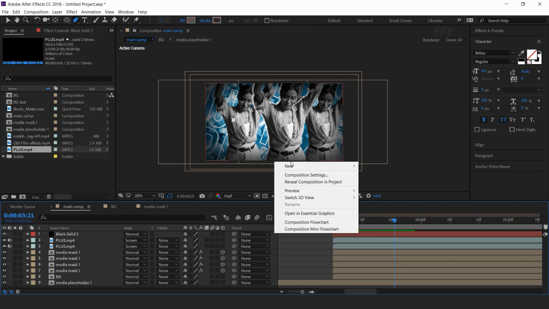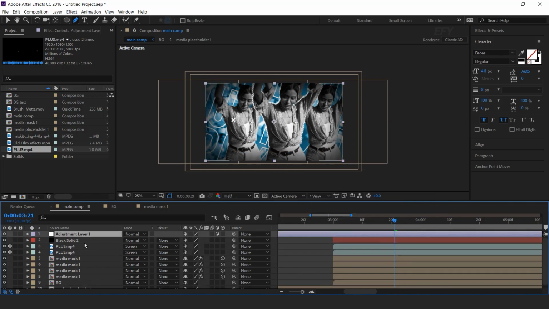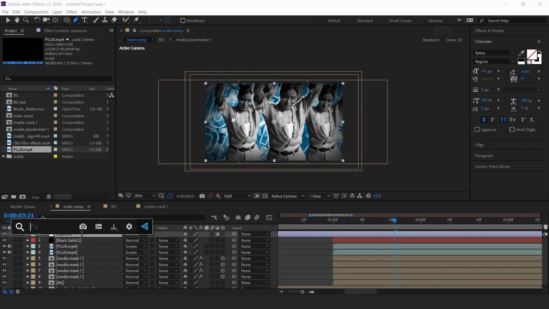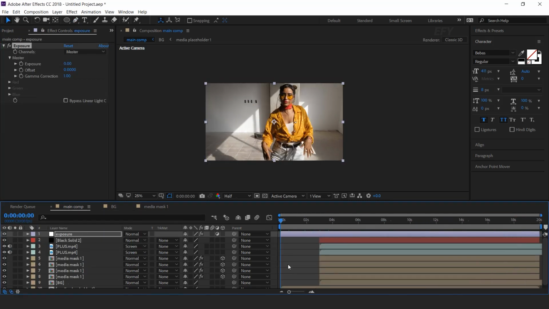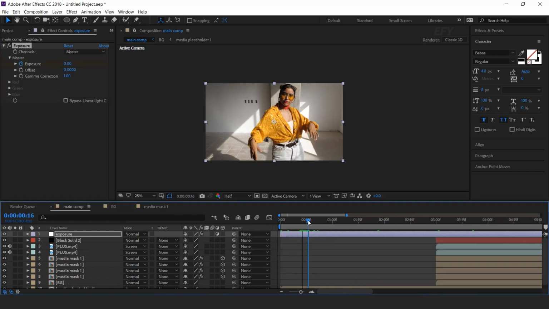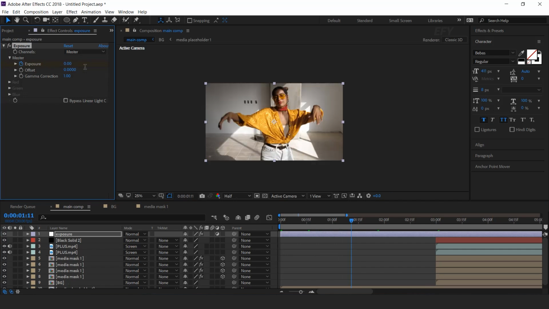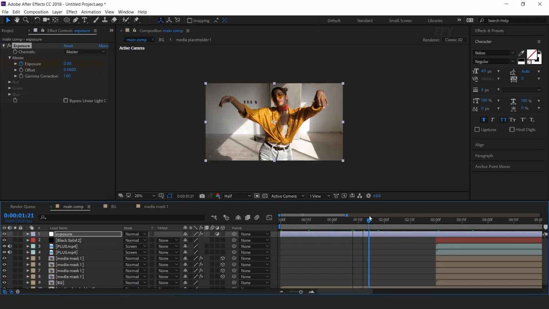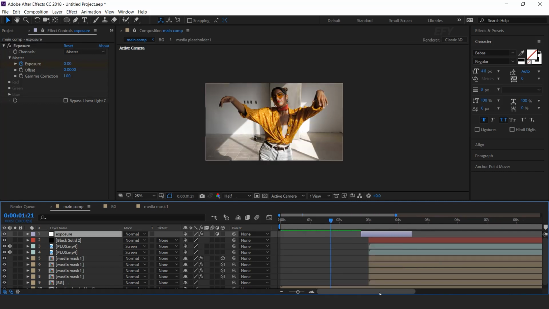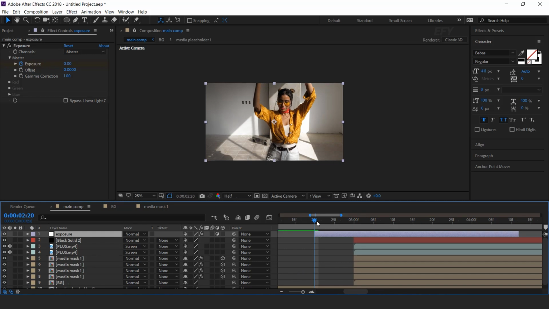Now create a new adjustment layer. This is our exposure layer, so search the exposure effect. Go to the first frame and add a keyframe on exposure. Then go a few frames forward and change exposure to 12. Then again go a few frames forward and change the exposure amount to 0. And trim the layer, and move the layer to just before 3 seconds forward, and adjust the keyframes.